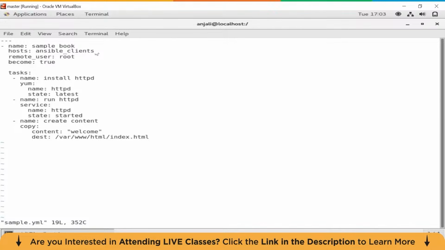Now a playbook consists of tasks. We have here 3 tasks. The first task, I've named it install HTTPD. What we are doing here is installing our HTTPD package, which is basically the Apache server, and we are installing the latest version of it. Hence the state value is latest. The next task is running HTTPD. For the service, the name is HTTPD because that's the service we need to start running, and the state is started.